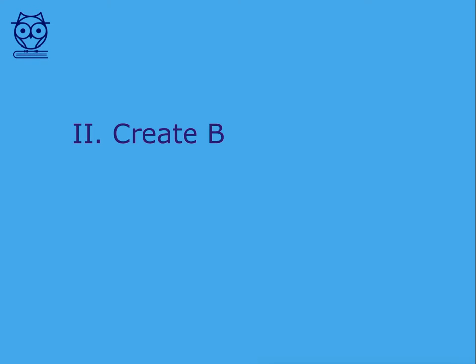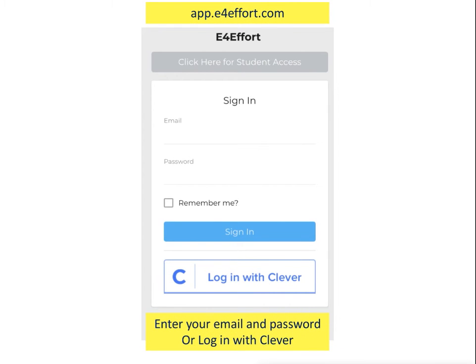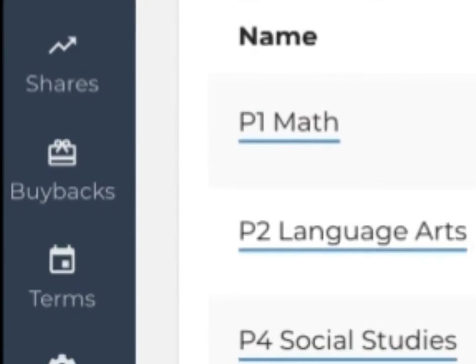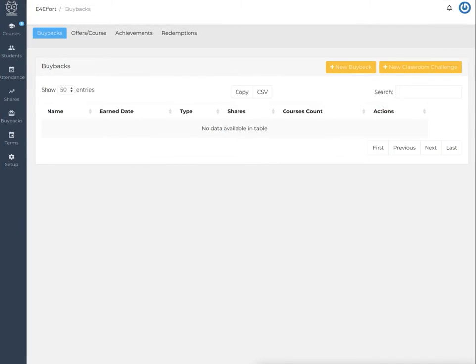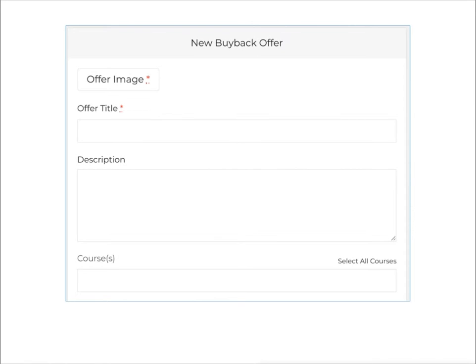Part 2. Create buyback offers. From a laptop or desktop computer, go to app.e4effort.com and sign in to your teacher dashboard. Next, go to the side panel and click on Buybacks and then Plus New Buyback. The first window reads Offer Image. An image needs to be included with each buyback offer. I will come back to this step.